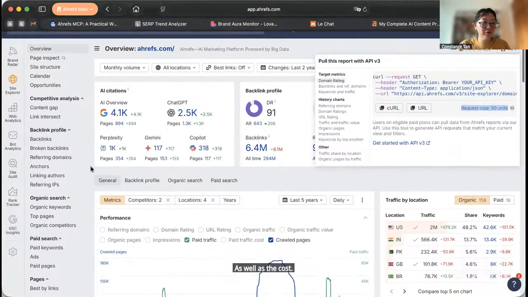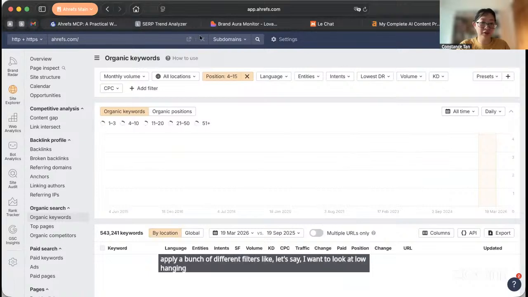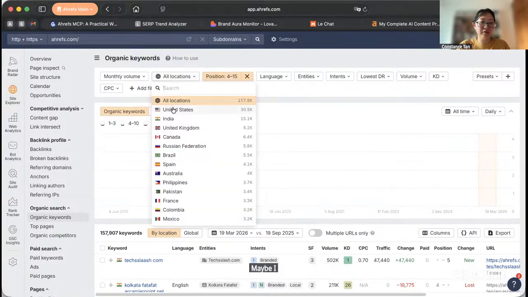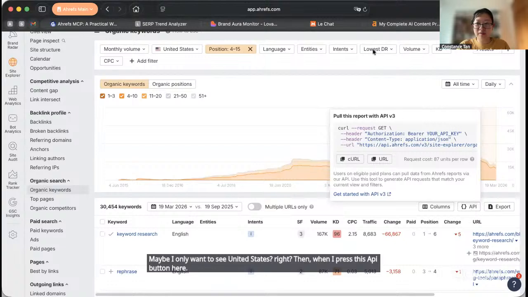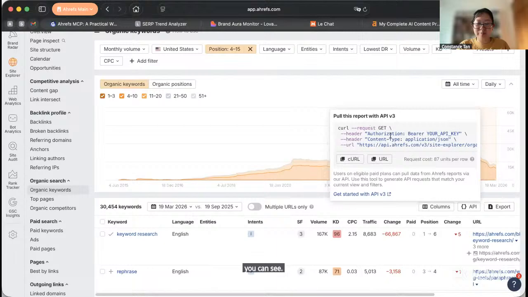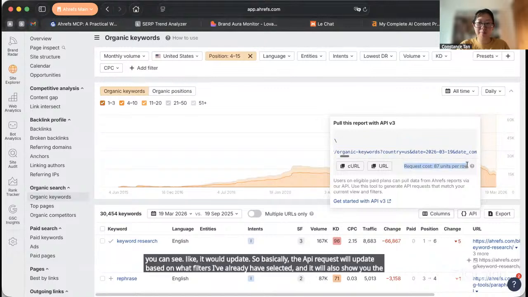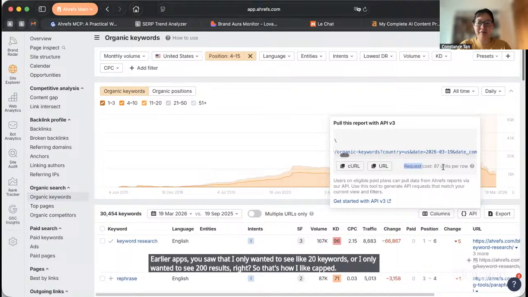the cost. And the cool thing is, if I go into this and apply a bunch of different filters, like let's say I want to look at low-hanging fruit keywords, or maybe I only want to see United States, then when I press this API button here, you can see how it would update. So basically, the API request will update based on what filters I already have selected, and it will also show you the cost per row. And then, of course, I can dictate how many rows of results I want to look at. So earlier in the apps, you saw that I only wanted to see 20 keywords, or only 200 results. So that's how I cap it, and that gives me a rough idea of how much it should cost.